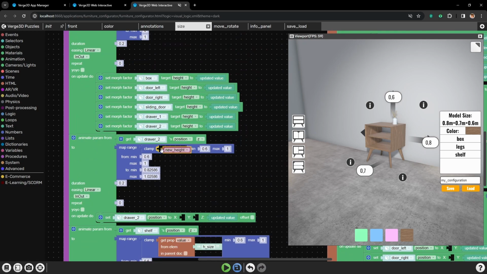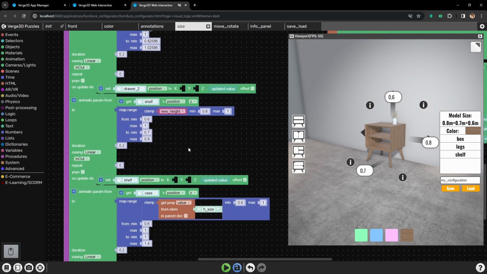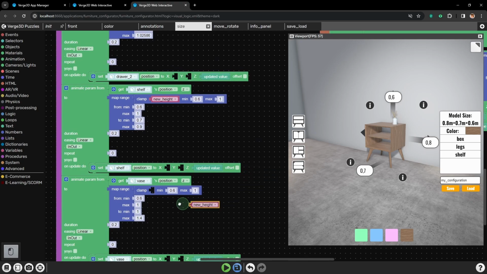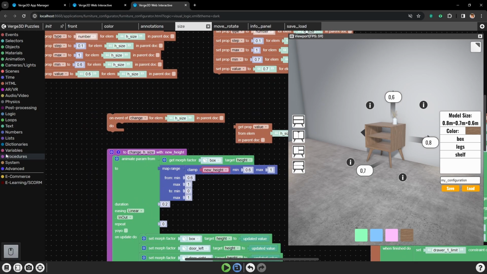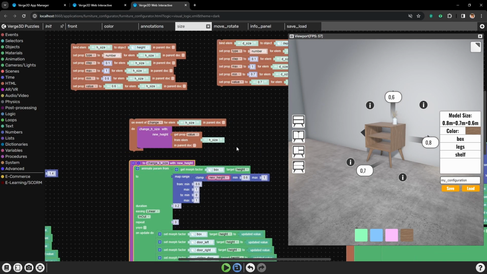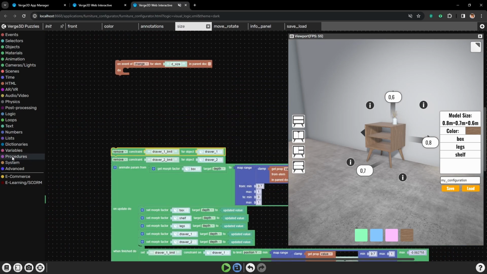Get property value grabs the data directly from the input, and now it will get the data from our new variable. The procedure goes here, and get property value goes into the procedure. And let's do the same for the depth. Let's create a new procedure, call it change D size, and place everything inside it.